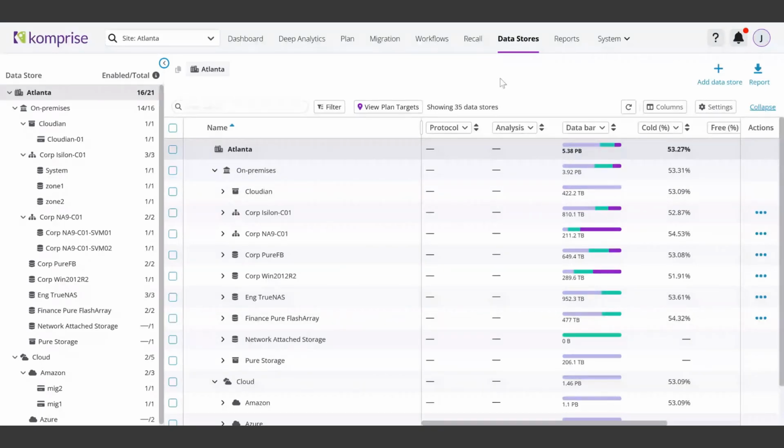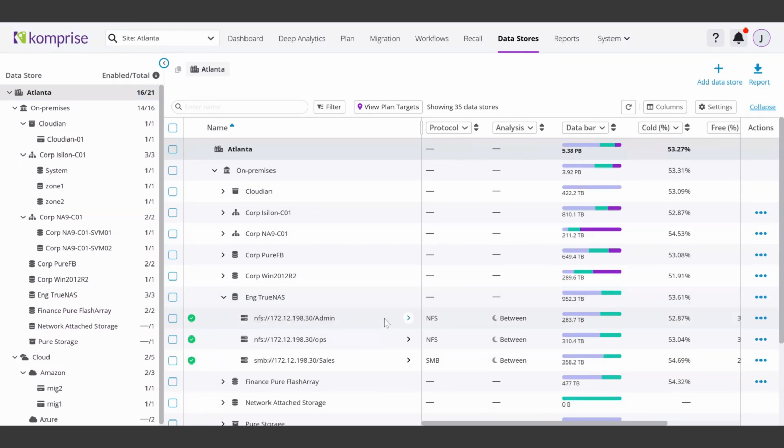So in this demo, I've already tiered from my Isilon, my NetApps. So I'm going to pick something else and go ahead and start understanding that data and seeing what I want to tier from it. In regular data stores, you can go down to the share level. Here we have this view directories chevron that you can click to enter a new view.